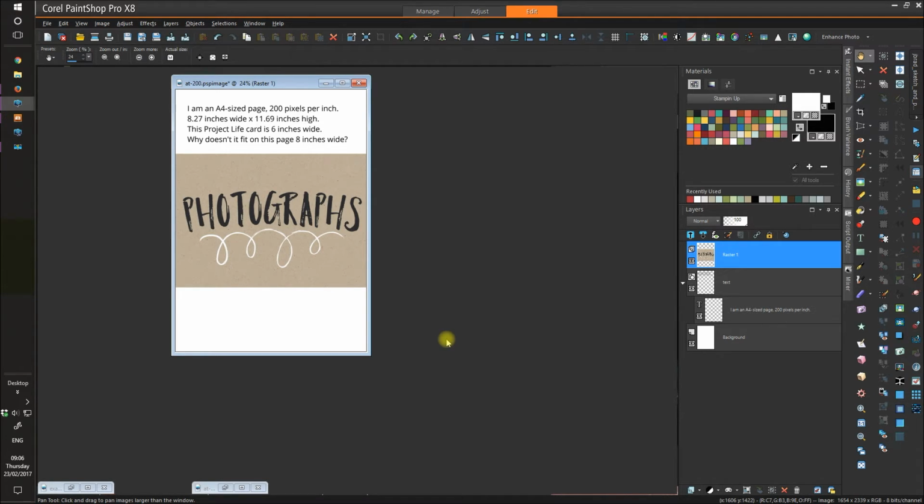But anyway, it's a Project Life card from Becky Higgins. It's 6 inches wide. And you'd expect it, wouldn't you, on an 8.2 inches wide page to have some space around it. So why hasn't it? Why is it going all the way to the edge? It's all to do with resolution, and many, in fact the majority of digital downloads that you'll get are created at 300 pixels per inch. It's a sort of standard that digital designers use, and I've been using it for over 12, 15 years now.